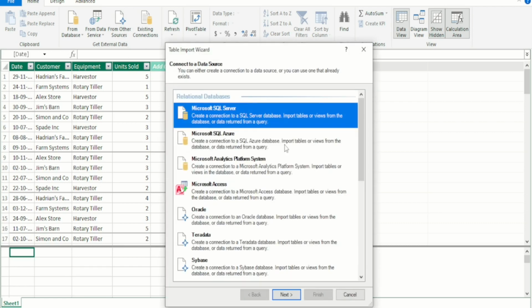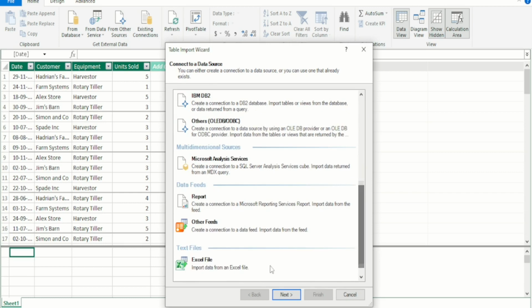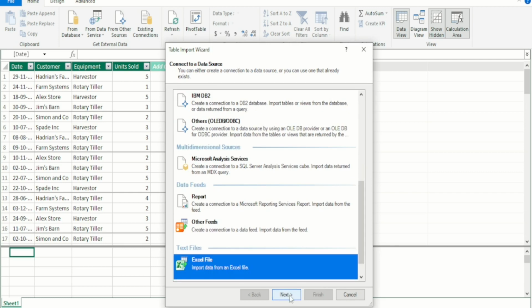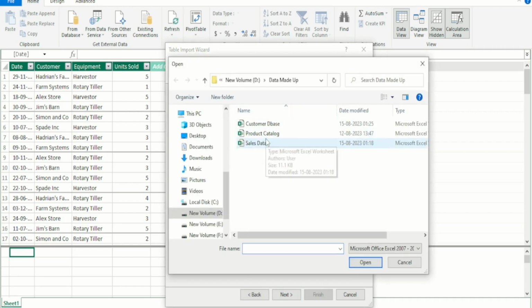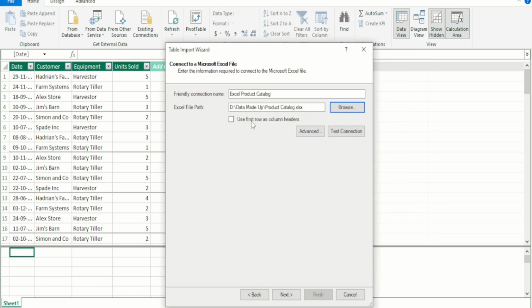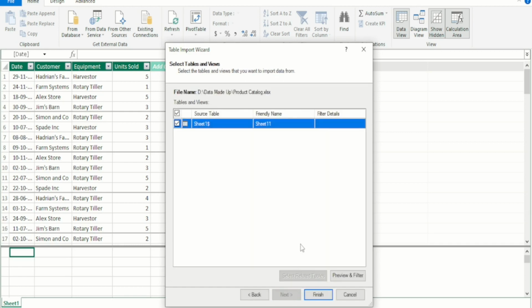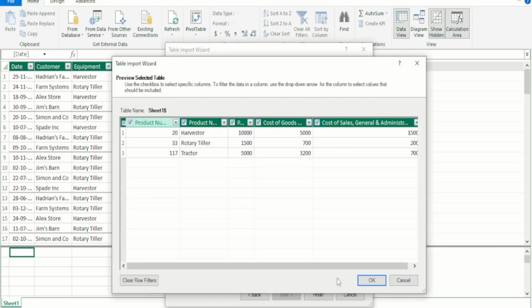You can just go to from other data sources, and you can click here. You can choose the option from Excel. You can browse for that file. Let's say the next one we want to bring in is the product catalog. So we bring in the product catalog. We make sure we click the option for use first row as column headers. You click on next. Right, it does bring up that sheet. If you want, you can preview, and this is correct. Our product catalog only had 3 different equipment types, along with the price, cost of goods sold, and cost of SG&A.